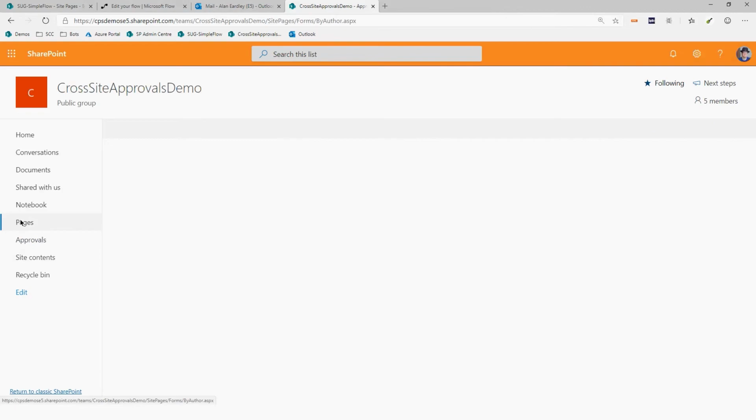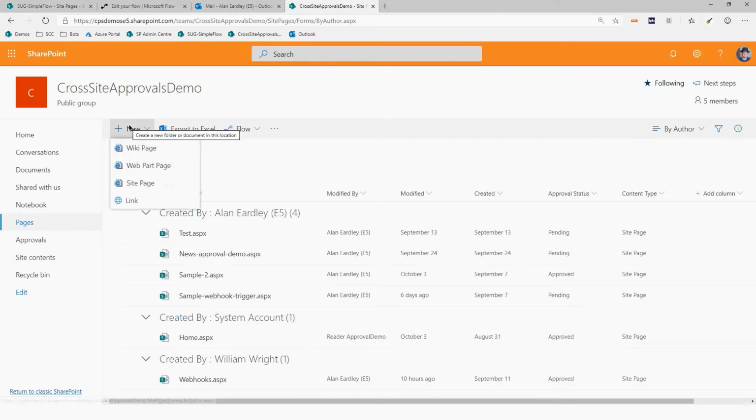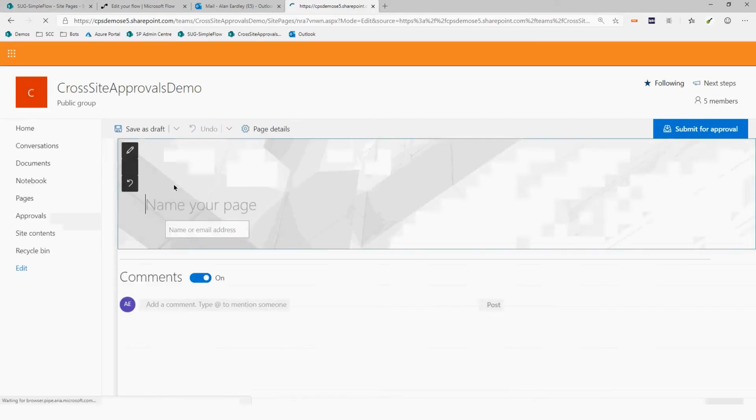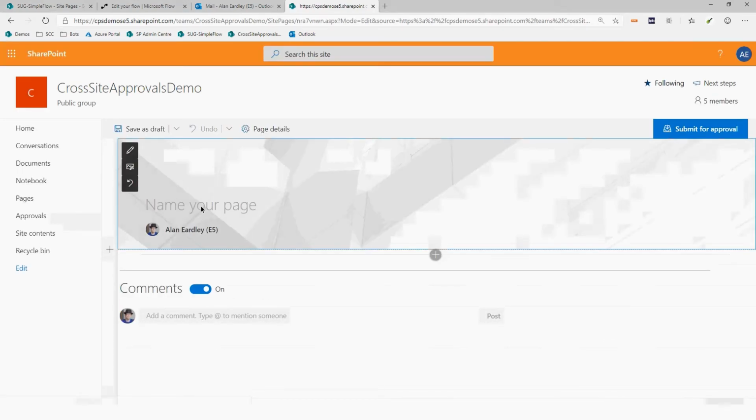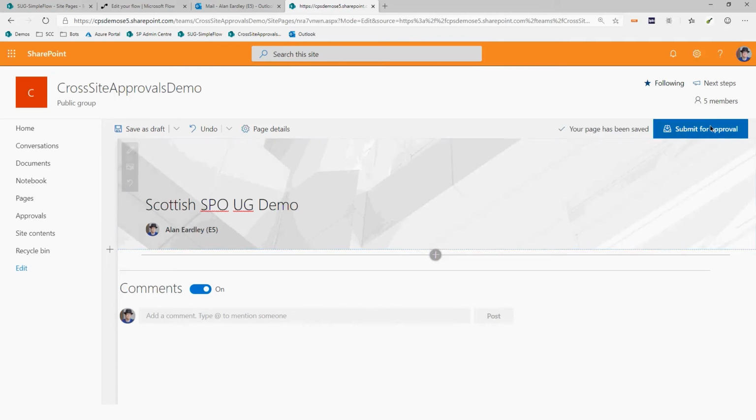So let's go in and just create a new page. Just checking I haven't got anything called demo in there. No, let's call it Scottish SP&O365 demo. Excuse me. And I can submit that for approval.